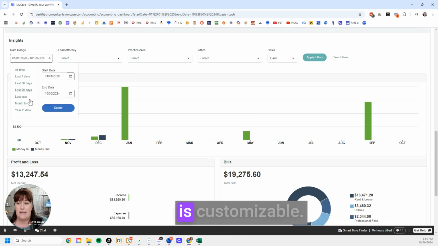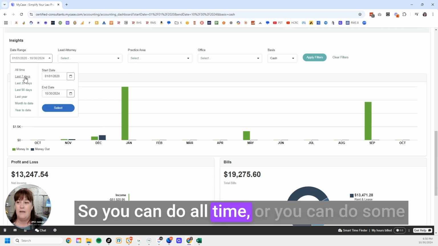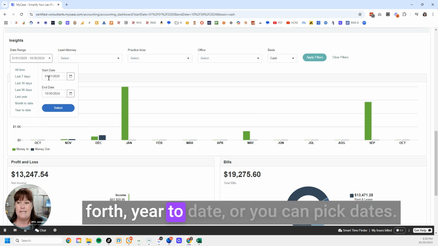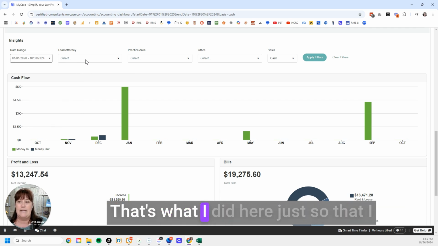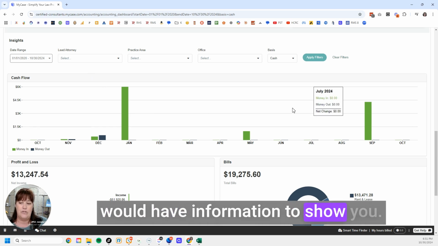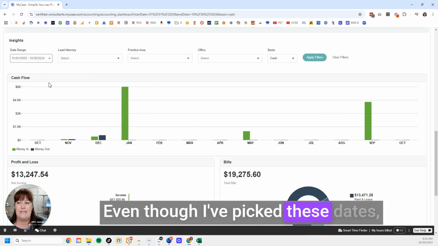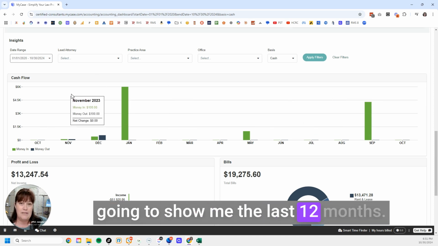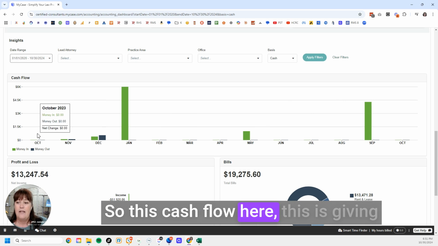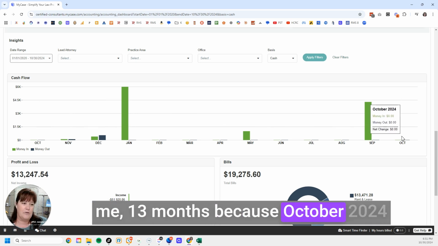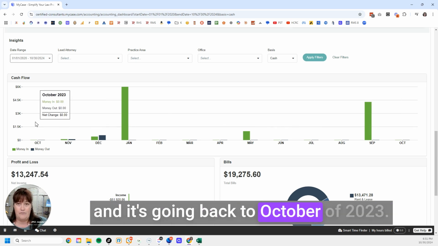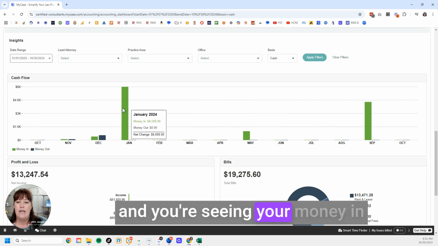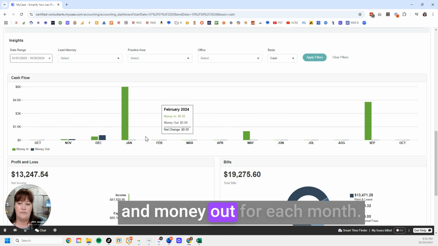This is customizable. So you can do all time, or you can do some predetermined last 7 days and so forth, year to date, or you can pick dates. So that's what I did here, just so that I would have information to show you. Even though I've picked these dates, some of this information is only going to show me the last 12 months. So this cash flow here, this is giving me 13 months because October 2024, and it's going back to October of 2023. So that's 13 months of information, and you're seeing your money in and money out for each month.